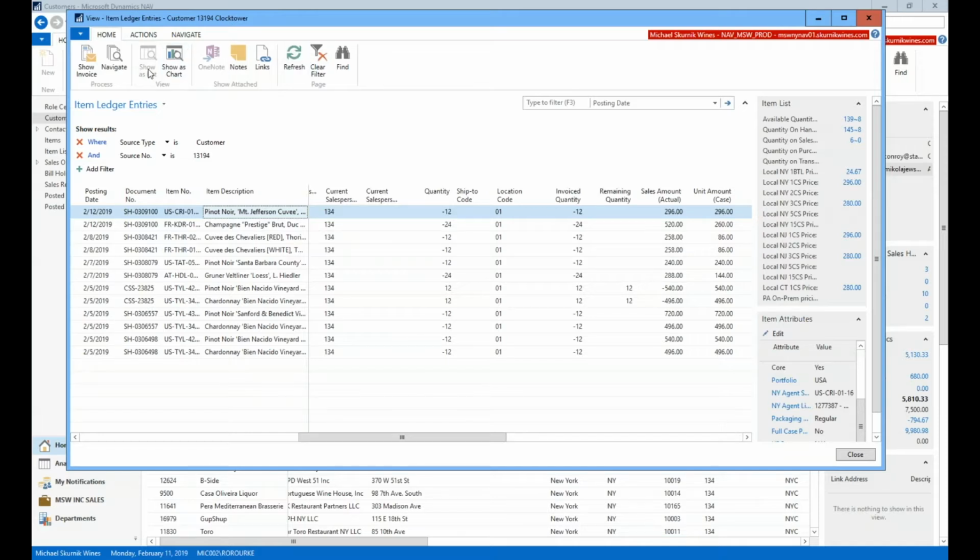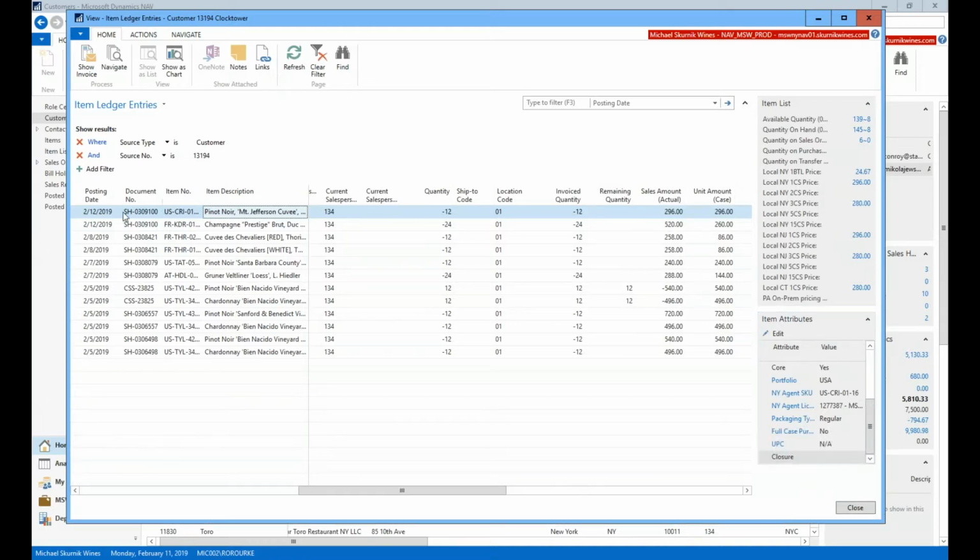We have a few other fields here. But most of these are really just clearing filters and refreshing should we have any issues. But here you have the ribbon on the top. You have fact boxes here on the right. A fact box is basically a quick snapshot of anything related to these item ledger entries. So in this case, these are related to the items that we're currently selected on. Here we're currently selected on Mount Jefferson Cuvée.